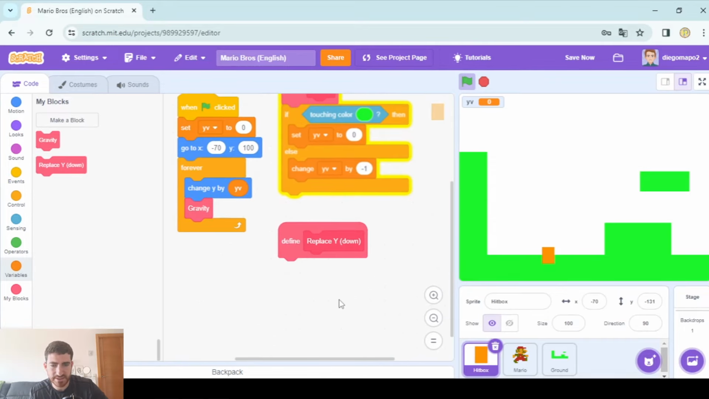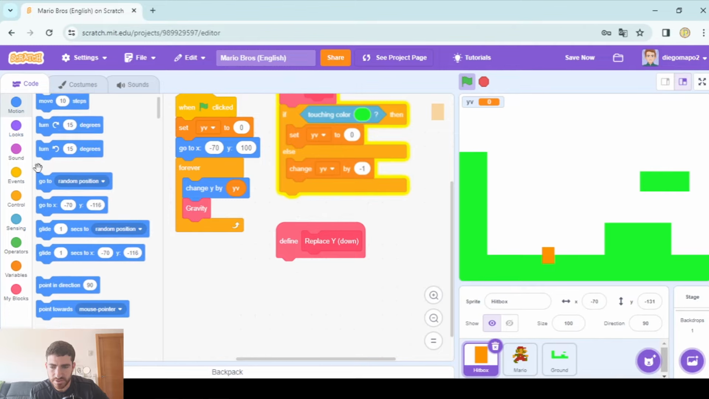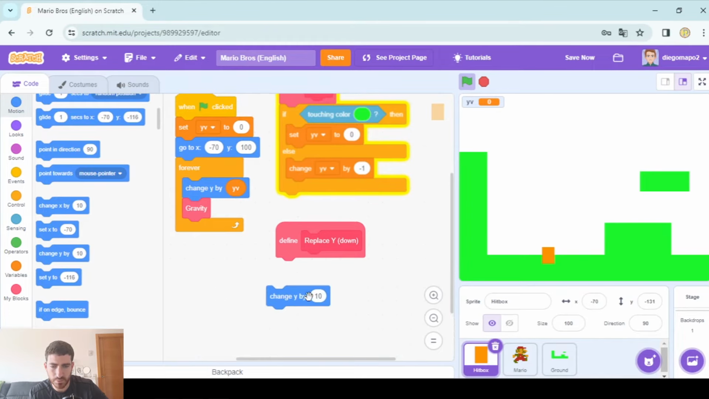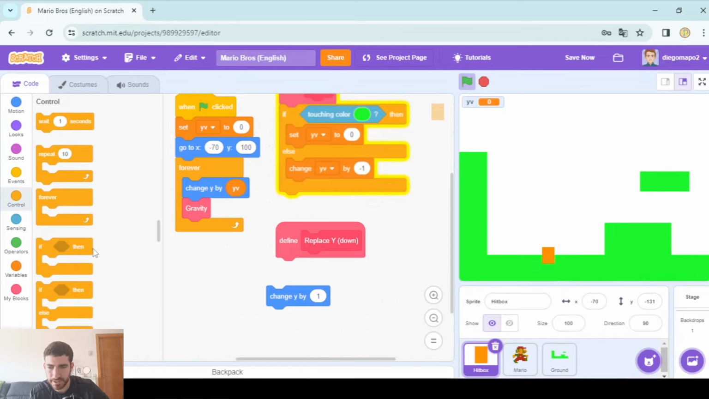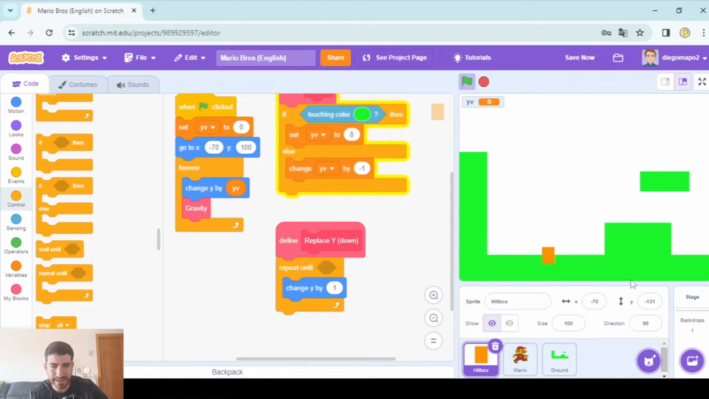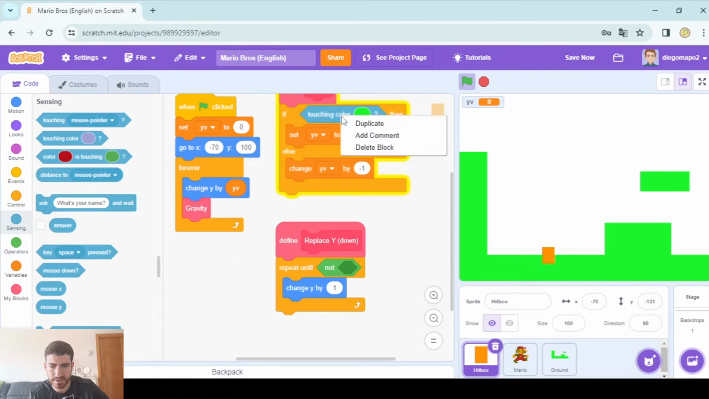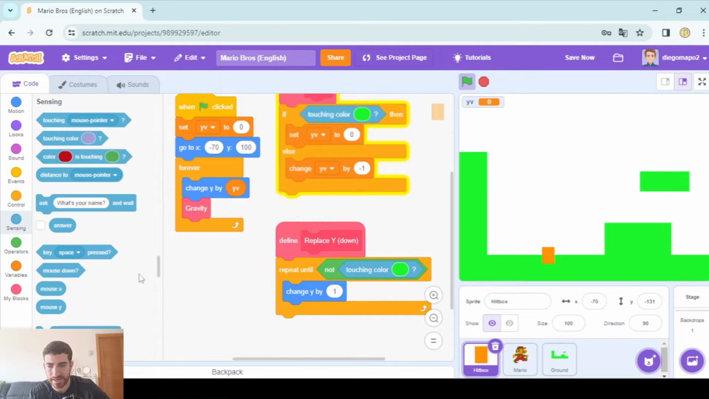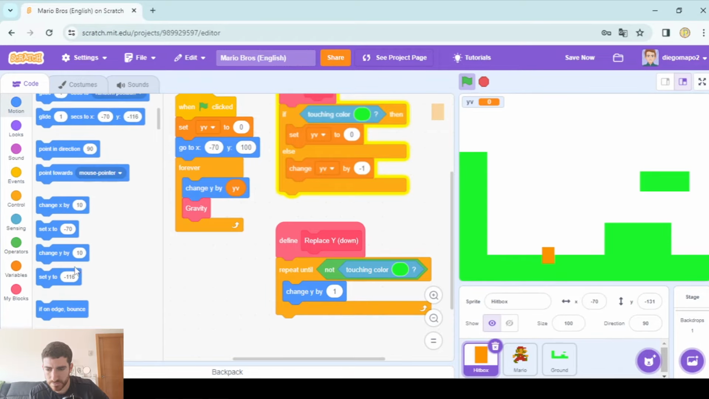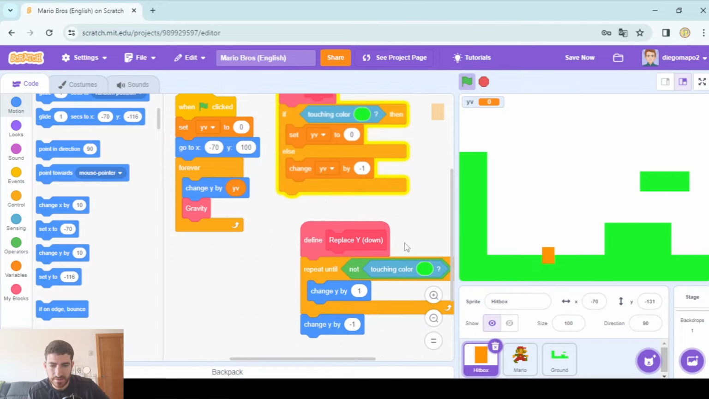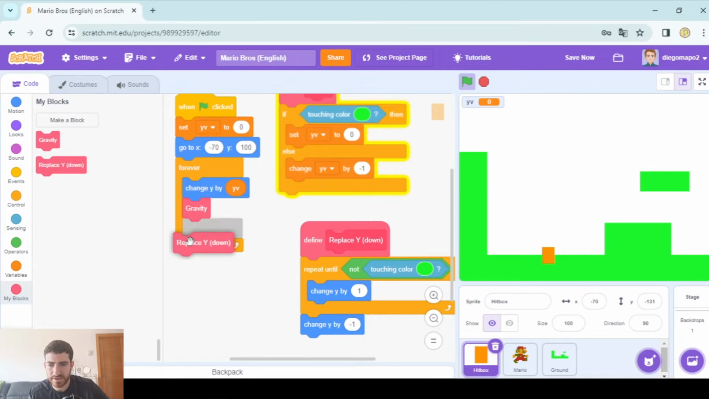So, replace Y down basically is going to do the following. We are going to change Y by 1, so we're going to move up, and we're going to repeat this until we are not touching this color. And after that, we are going to change Y by -1 to touch this color again. Why? Because when jumping, we have to be touching the ground so that jumping is possible. And this replace Y down is going to be right after gravity.